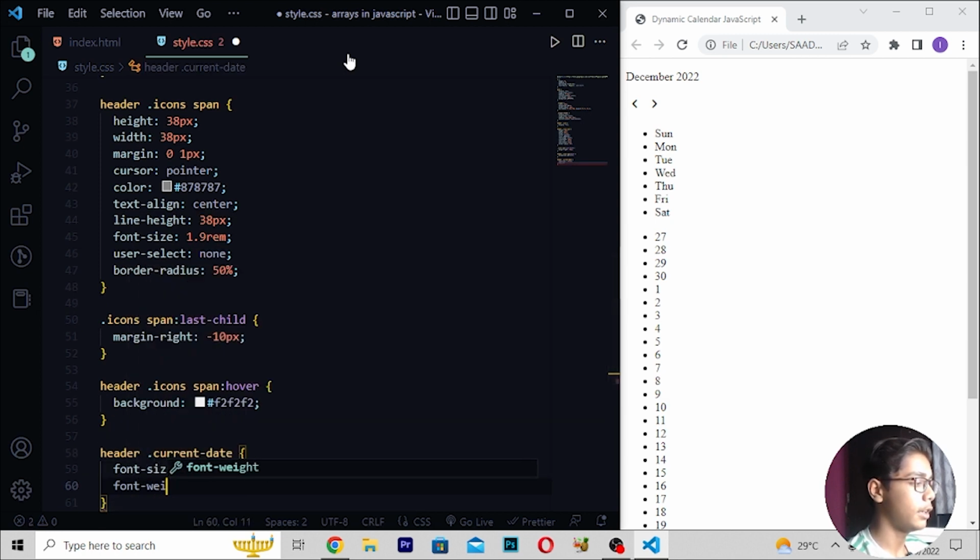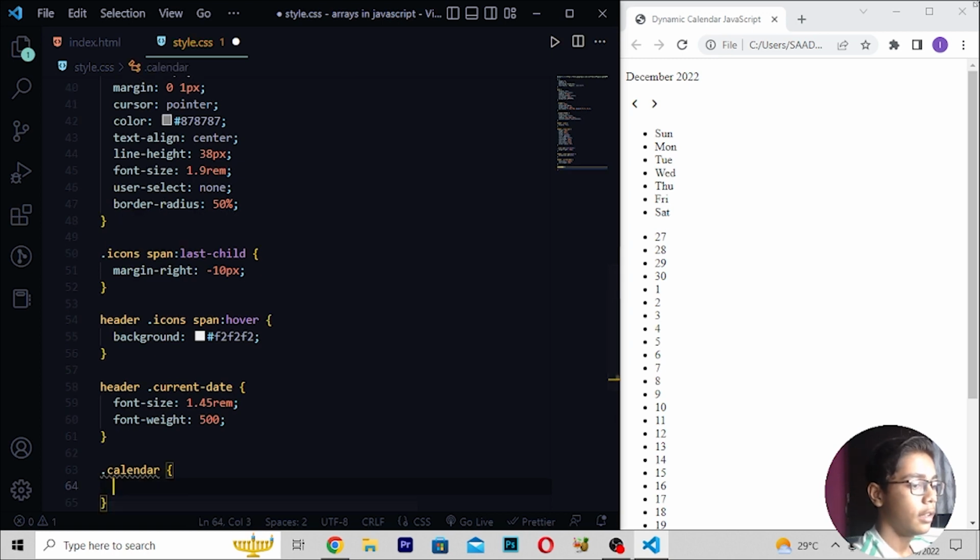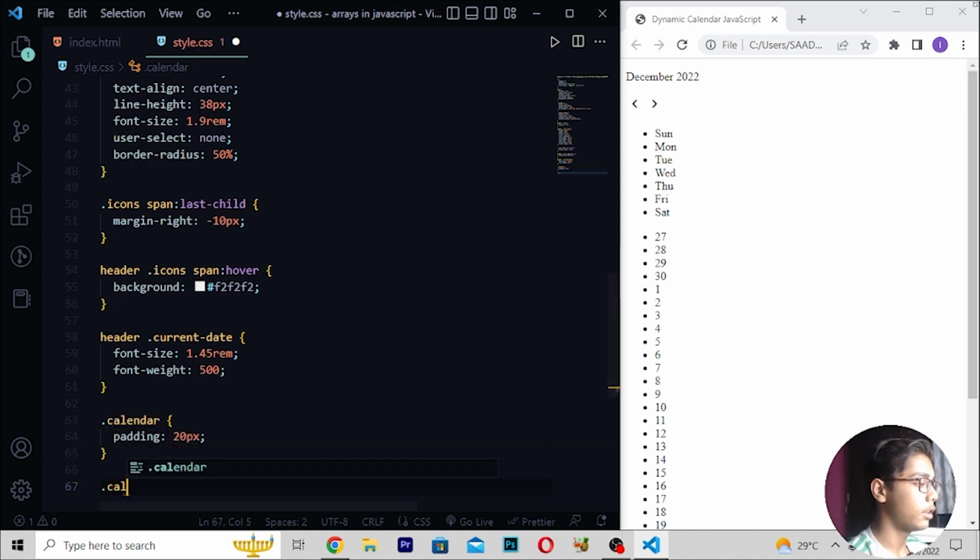Then here I will be writing font-weight 500. Then here I will be writing .calendar. So here I will be writing .calendar. Then when you've written this, here I will be just writing padding 20px right here in .calendar.